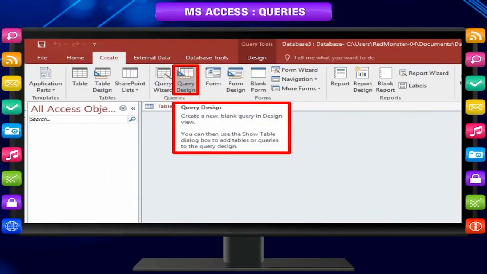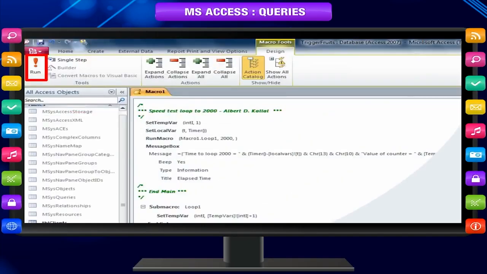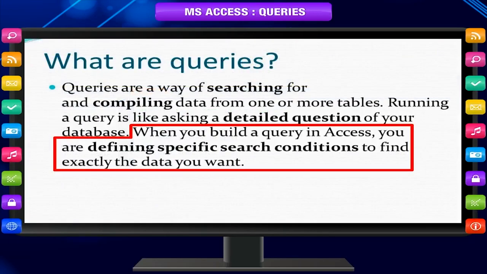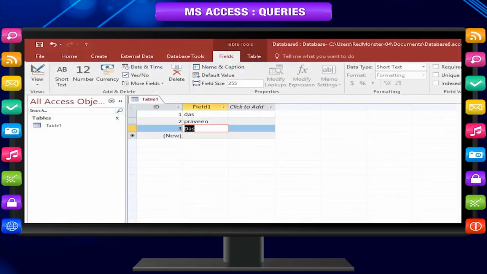Queries are a way of searching for data from one or more tables. Running a query is like asking a detailed question of your database. When you build a query in Access, you are defining specific search conditions to find exactly the data you want. You can review, add, change, or delete data from your database with the help of a query.